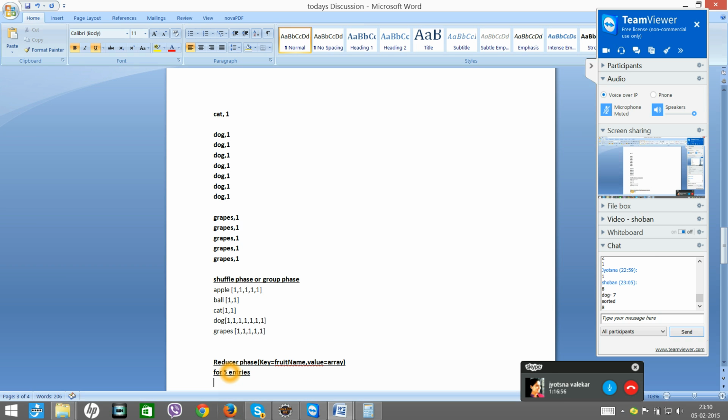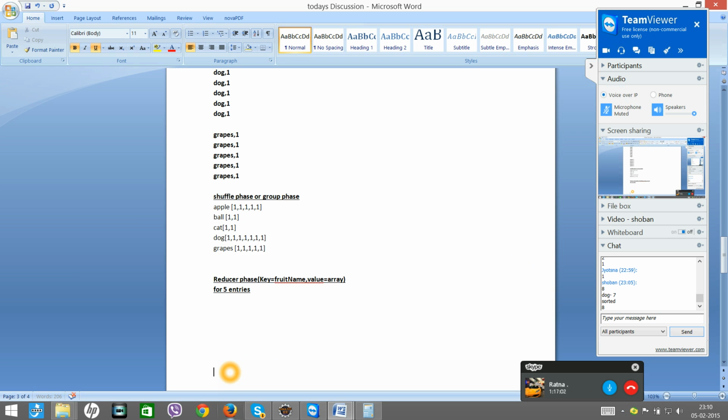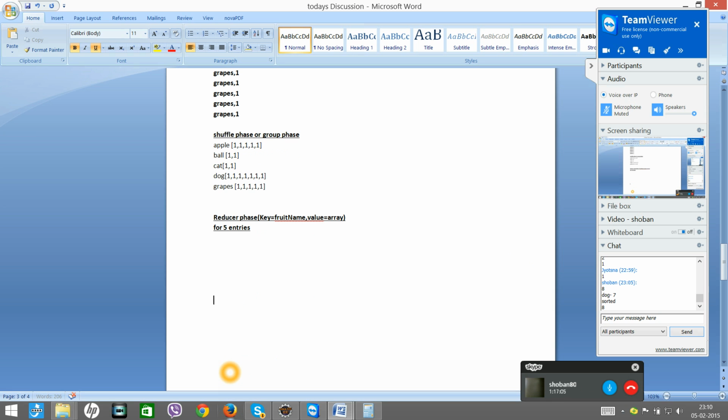Okay, and the mapper phase will be called how many times? For each line. Let me be very clear on this. When you write your map program, you will write something like this: public class myMapper extends Mapper. It will have a method called map, public void map, with parameters here. So this map method will be called for each line.